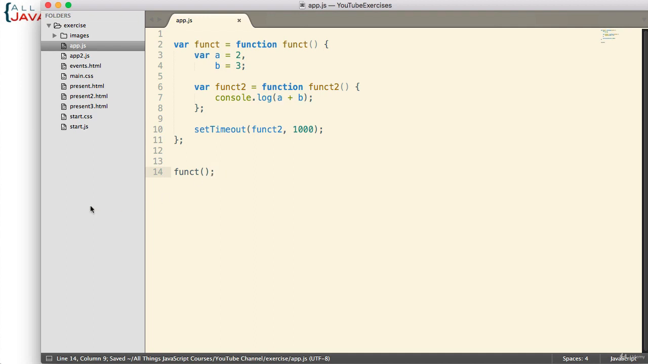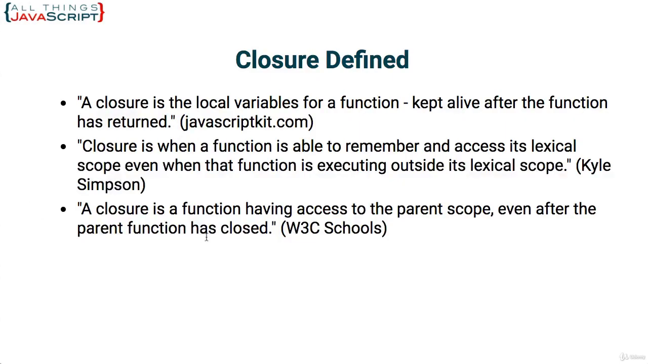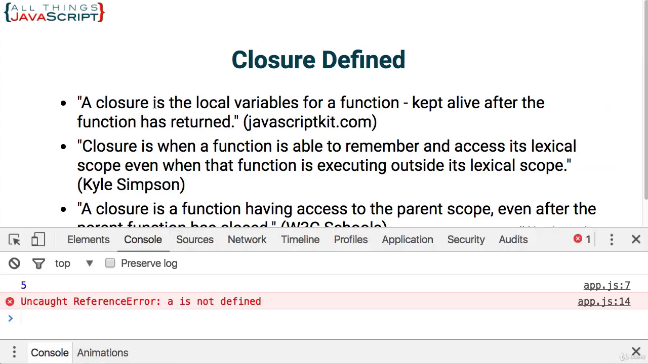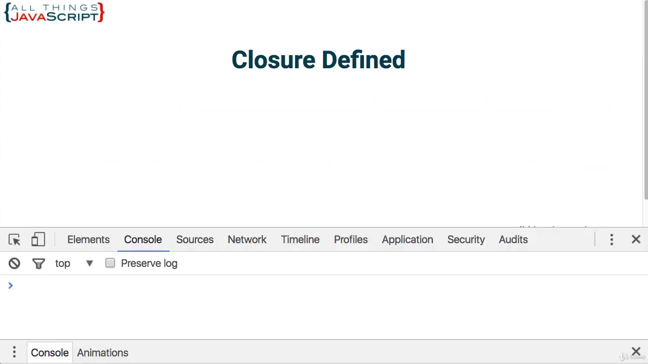So let's save that. Open the console, and we'll go ahead and refresh and execute it. And 5 appears. So we get a pause of a second, and then 5 appears. So that first function is already closed. It's done. It's executed. But we then, through the setTimeout command, call back to that function that was defined inside that scope. And it still has access to its parent scope, and it can add those numbers together. So one example of closure.